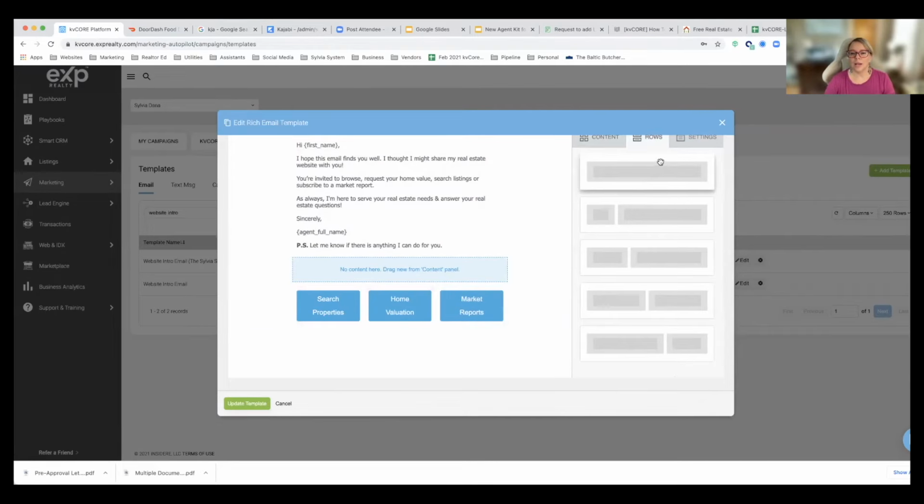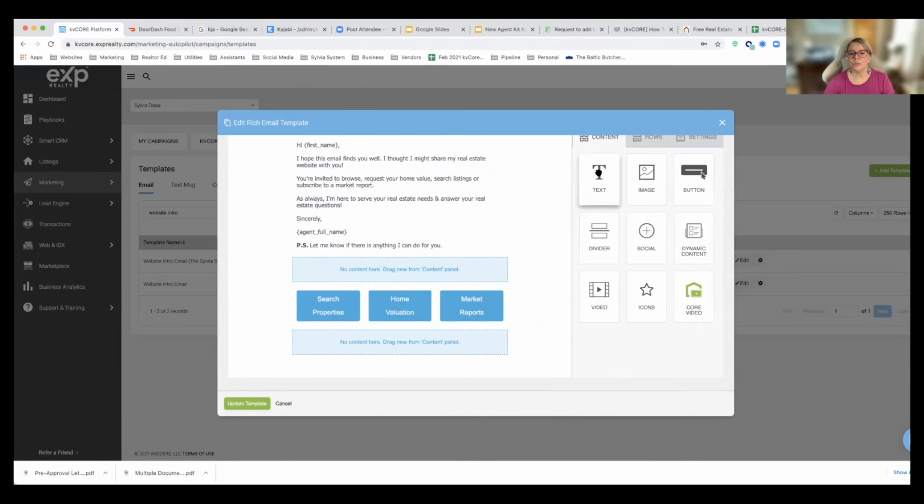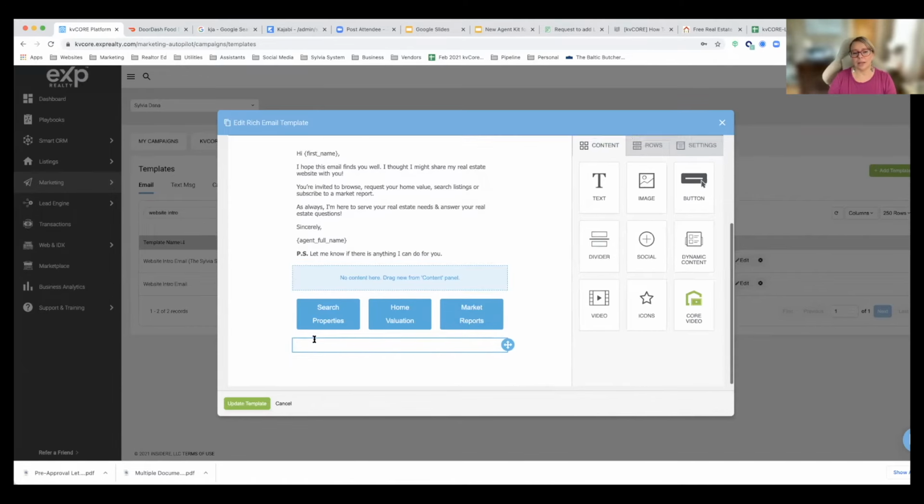Then I'm going to drag this other row down here. I'm also going to drag more content, and I want my signature to show up. And so I could do a whole new signature here, but if I created my agent profile, like you all are going to do, because you're going to watch my 10 essentials to fast start your kvCore, you're going to put your signature in that profile. And so I just want my signature to automatically fill in there.